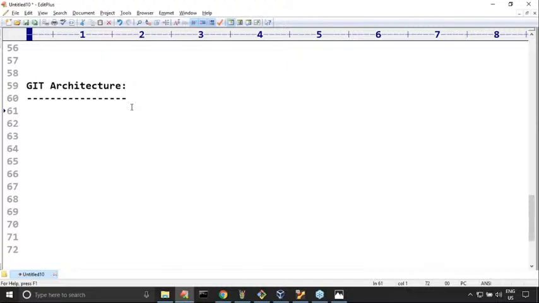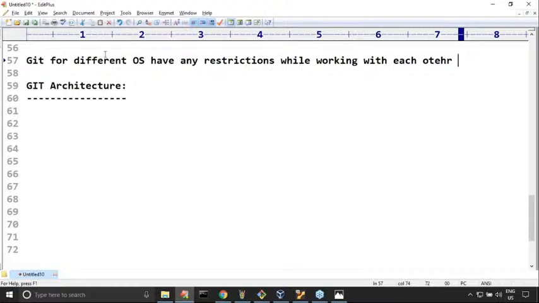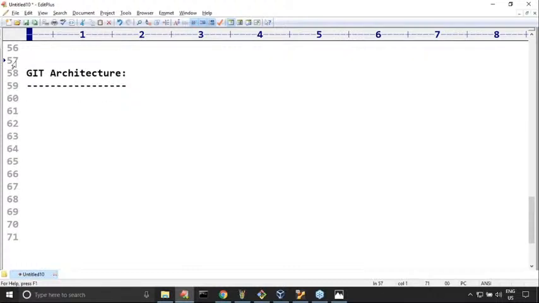Does Git for different operating systems have any restrictions? No. In every operating system, Git behavior is always the same, Viraj. Viraj is asking a small doubt: are there any restrictions while working on different operating systems, or while working with each other? No problem at all, sir. All features are the same whether you are using Windows based, Linux based or Mac based. Everywhere it is always the same. That's what you should be aware of.